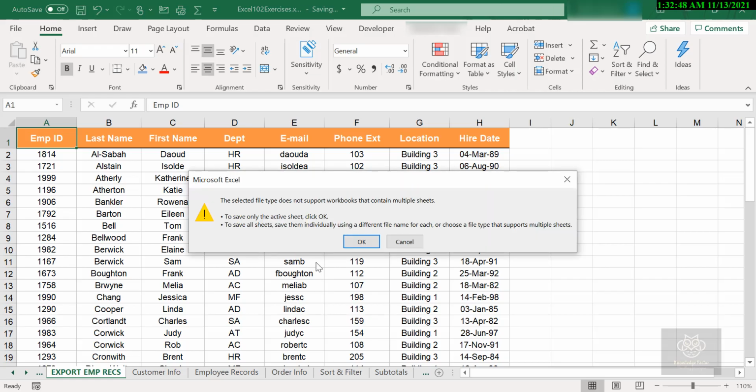Just now, this particular workbook that we are working in has formatting on the data and multiple sheets in here. But when you export to a text file, whether it's CSV or tab delimited, the selected file type does not support workbooks that contain multiple sheets, if you read the prompt. So we are not going to export all of the worksheets inside of this workbook. It's just the active one. So I'm going to go ahead and hit OK.